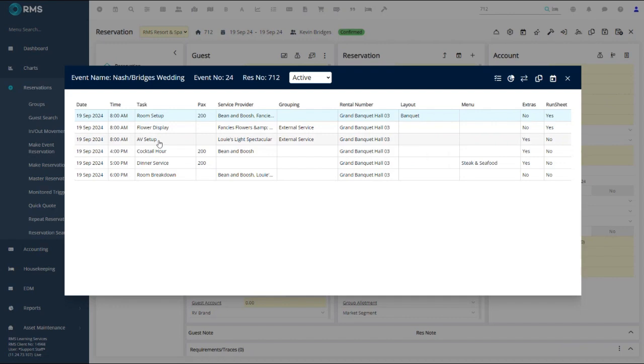Some of them will have a certain number of packs, number of people, the attendees. Some of them will be assigned to a service provider. And some of them may even have a specific layout required, like the banquet layout for a room setup. And if you see, we have one that has a menu, the dinner service. And some of them may even have charges associated to them.